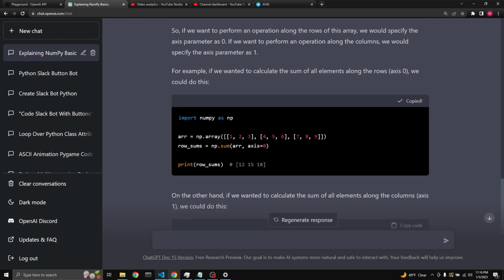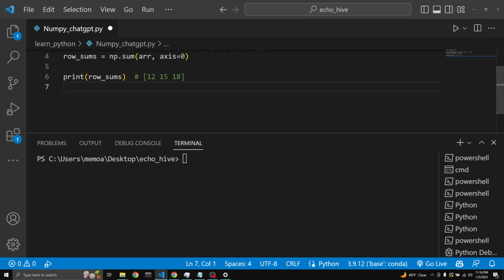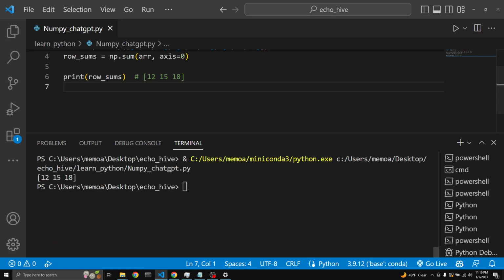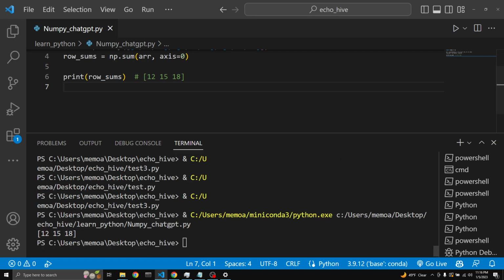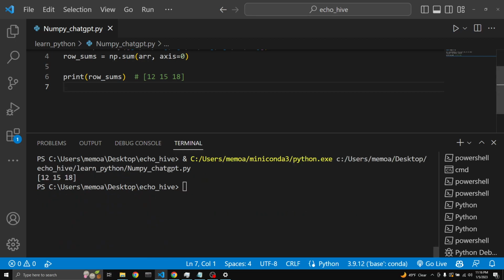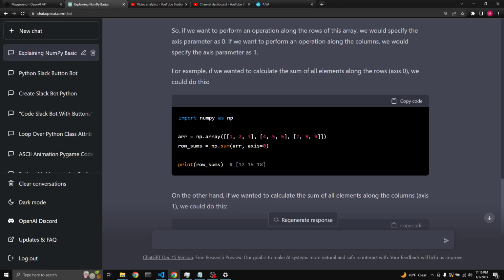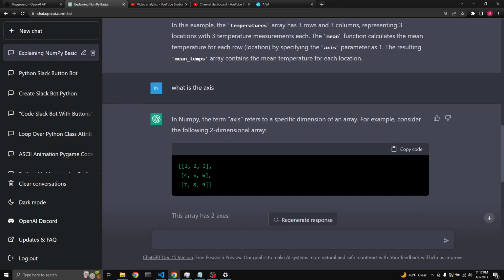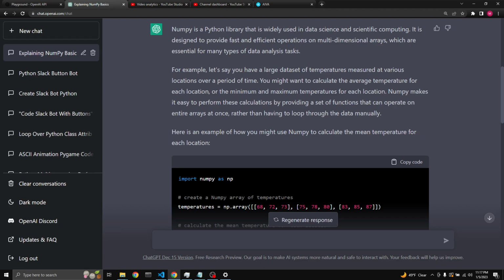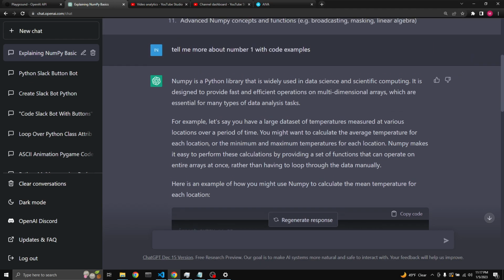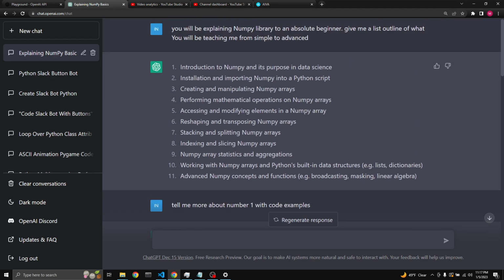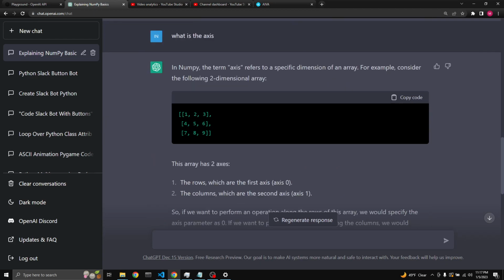Let's just copy it. And when we run it, we do get 12, 15, and 18. There we go. So it adds 1, 4, and 7, which is 12, and 2, 5, and 8, 15. Yeah, just like that. Okay. So we already got an example, so we got that answered. Let's move on to number 2.